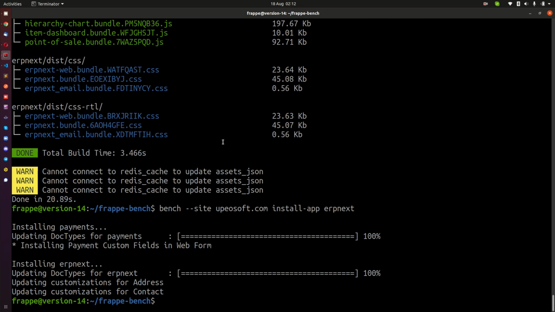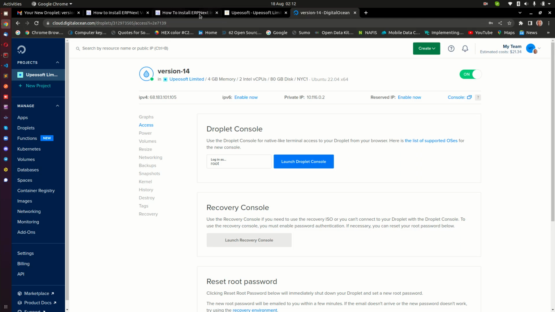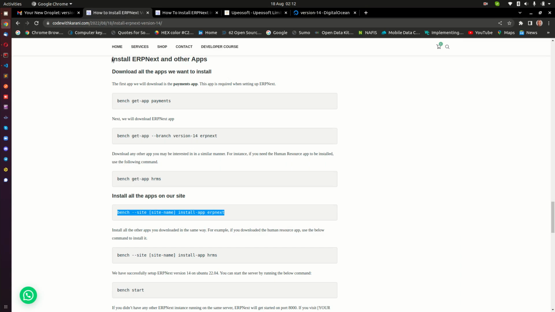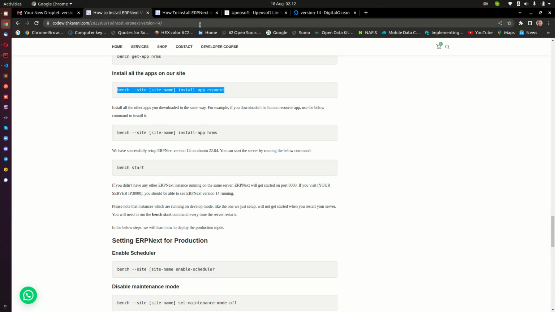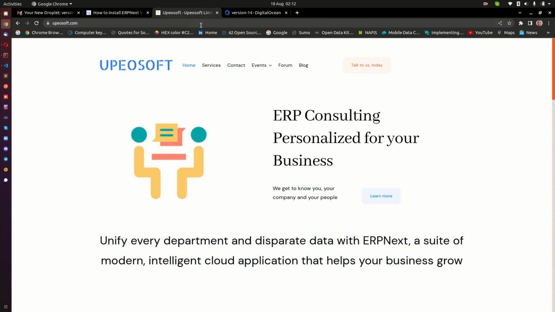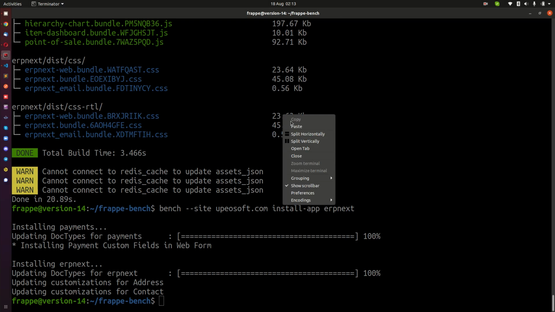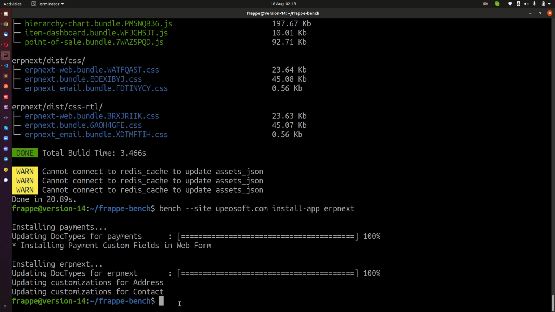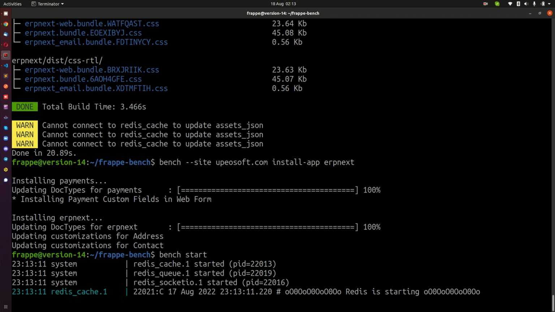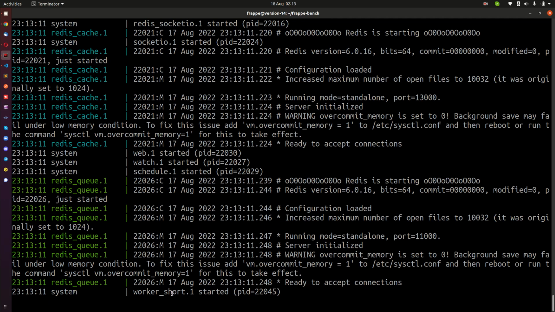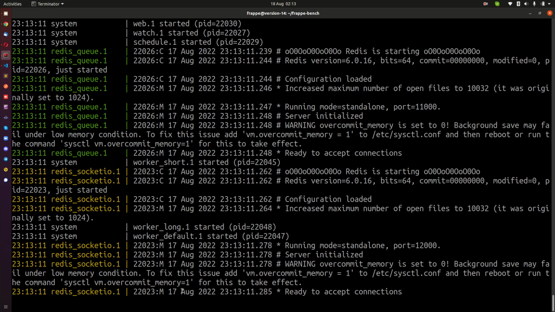So here, yes, this is completed. Remember, you are installing ERPNext now on our site, and you know what, that is all you need to do to install ERPNext version 14 on Ubuntu 22.04. If now we come here and do a bench start on this server, if we go here and paste the bench start command, this is going to go ahead and start our development environment.